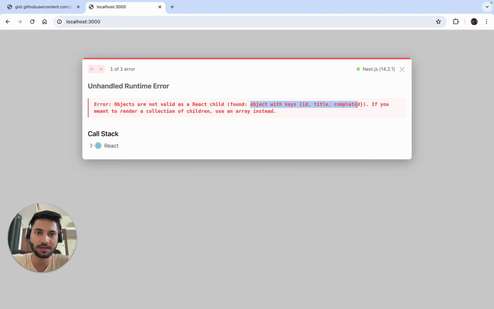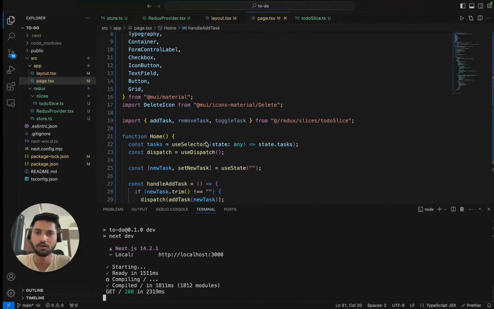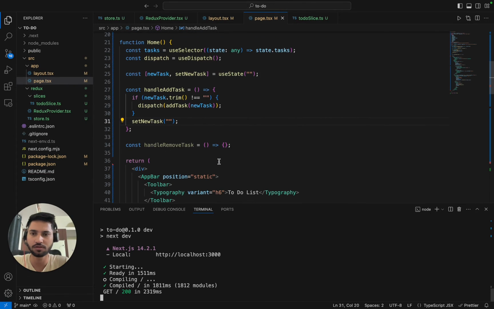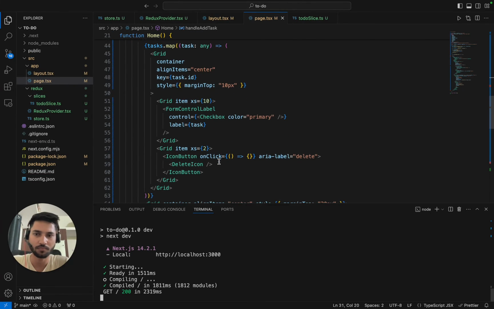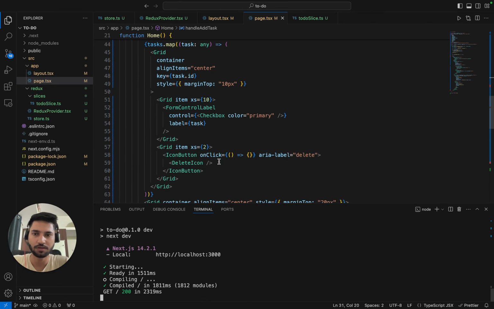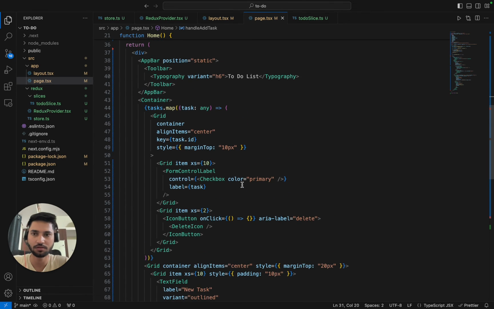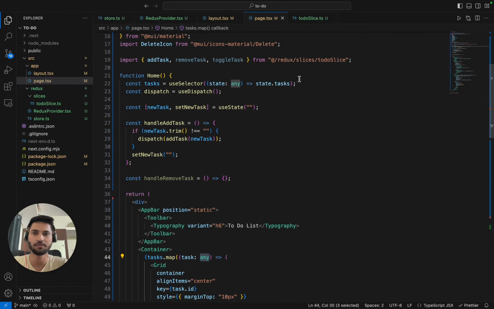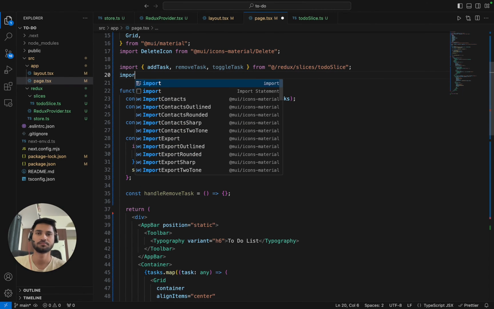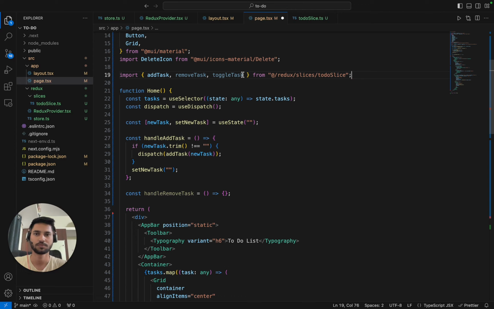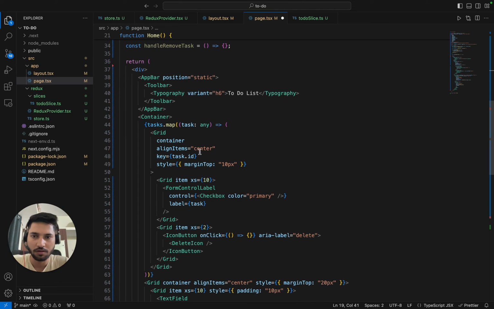Object with keys id title completed. If you meant to render a collection of children, use an array instead. Okay, let's just check where we have got this error once. Most probably the error comes from the task.map. Okay, task is any, and instead of that we'll just give it... are we able to import the to do? Okay, we are not. Okay, this looks fine. Task.id.